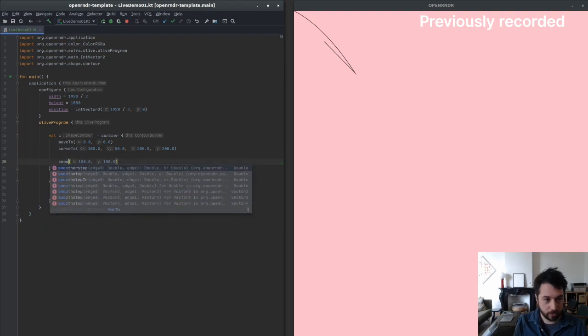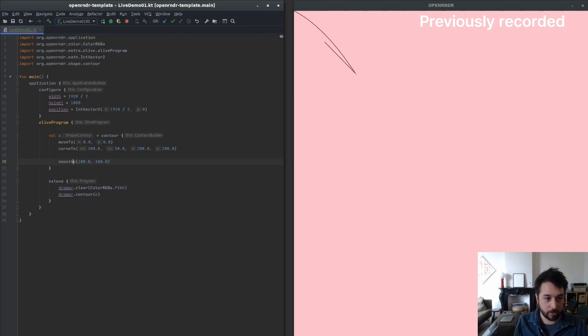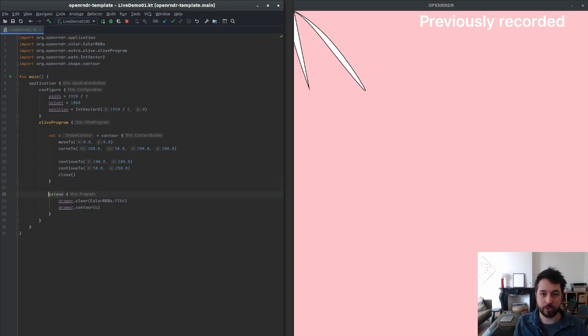Instead of lineTo, we can use smoothTo. No, sorry, that's called continueTo, to make this shape less sharp, so nicely rounded. Then we can say continueTo 300 and 100. Okay, well, this isn't the best of shapes, but this will do for now. We see that the moment we close this contour, OpenRNDR draws it in a filled fashion. Actually, I don't really want to see that now, so I turn off the fill.